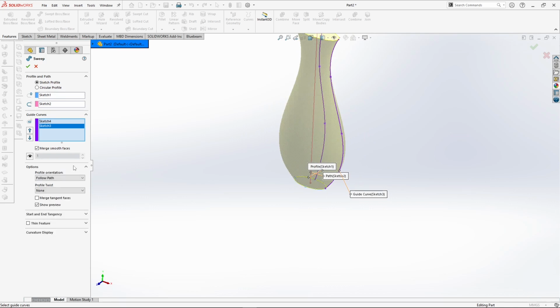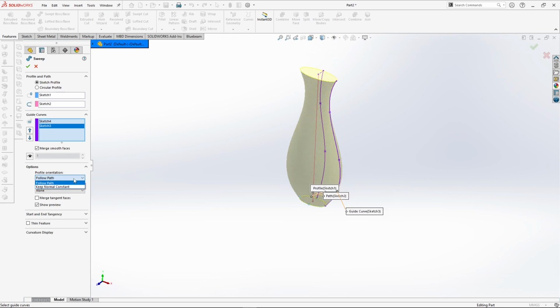Now let's check the options what we have in it. So the first option is follow path, and next is normal constraint. So in follow path, the profile remains perpendicular to the path. Like if the path bends, it will bend. And in normal, the profile remains parallel to the original sketch plane. So these are the two cases. I will explain with this further illustration. Let's check with this start, and then we can actually give twist also.